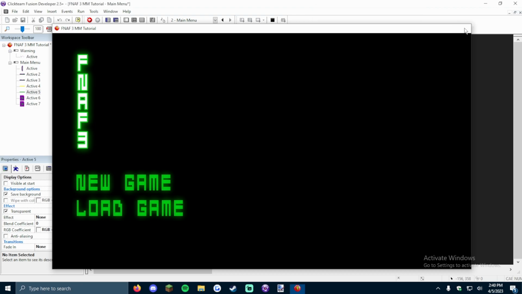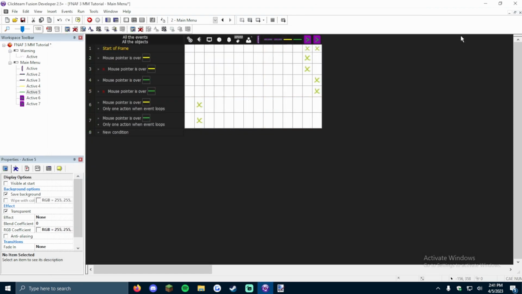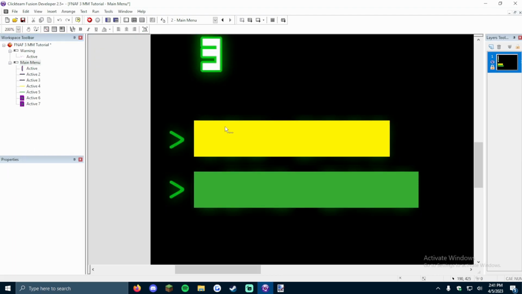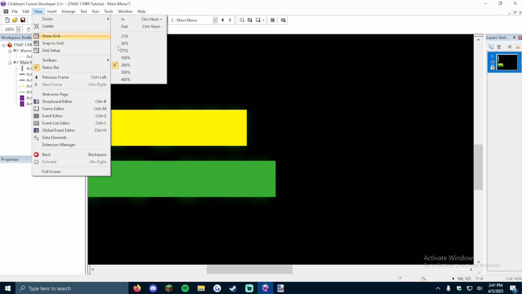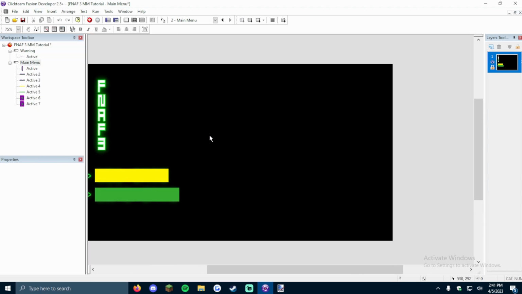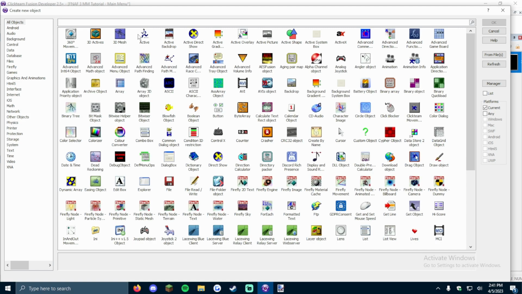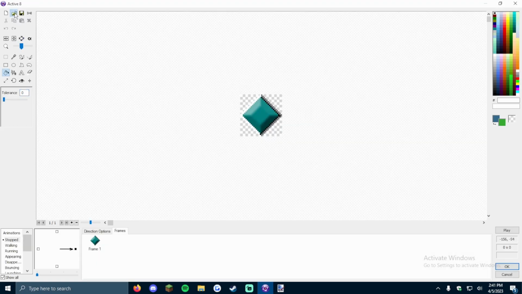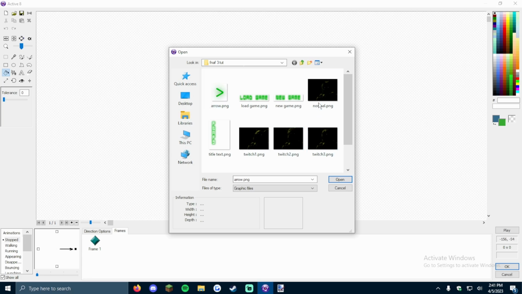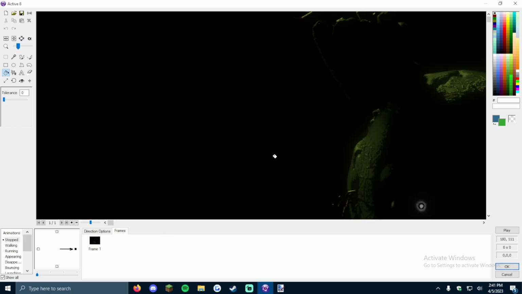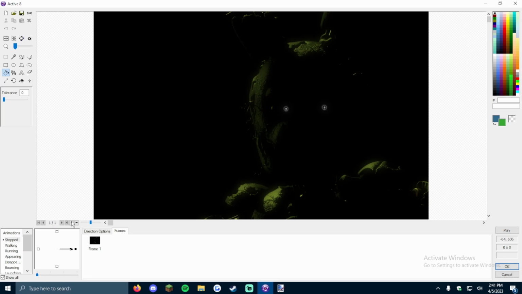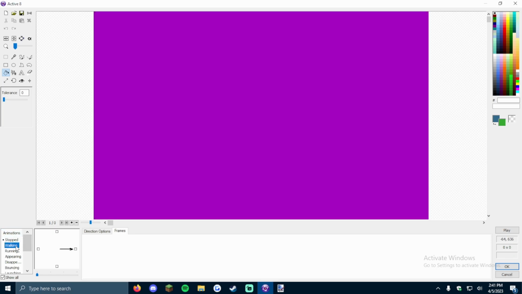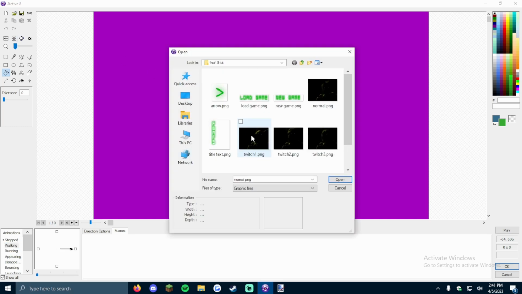See, that's okay. So now we're gonna do the Springtrap glitching, like buffering, or twitching. You're gonna want to do an active, so do the active, and then open your file. And then I'm gonna do the normal one, which is just Springtrap just sitting there. He looks traumatized. And then animations is down here. Click on walking, then open it, and then do your first twitch.